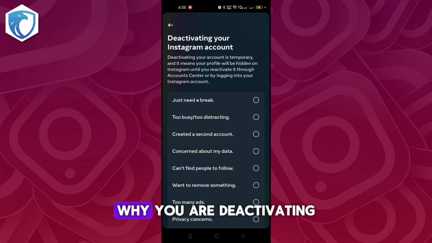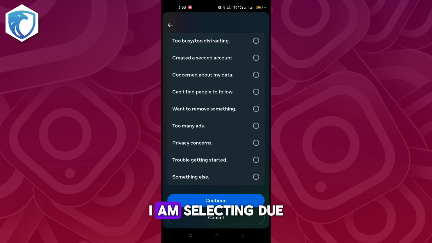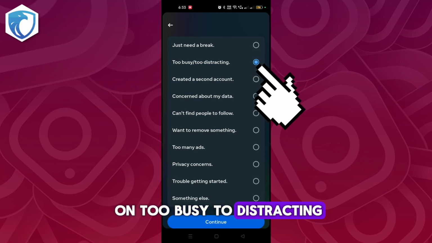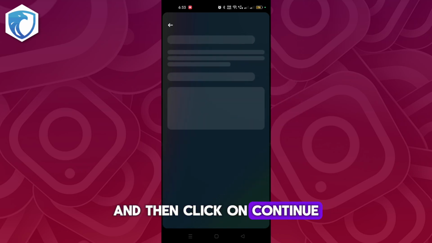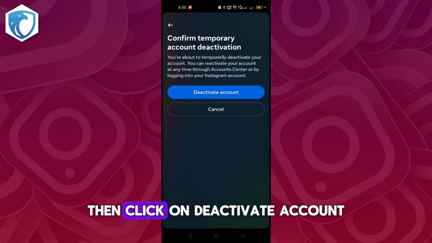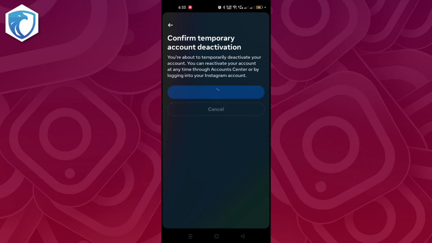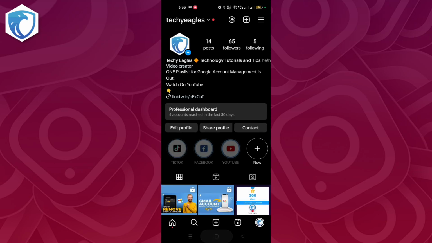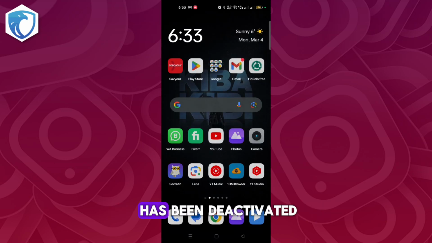Then select a reason why you are deactivating your Instagram account. I am selecting due to my study, so I will click on Too busy or distracting, and then click on Continue. And then click on Continue again. Then click on Deactivate account. As you can see, the Instagram account has been deactivated.